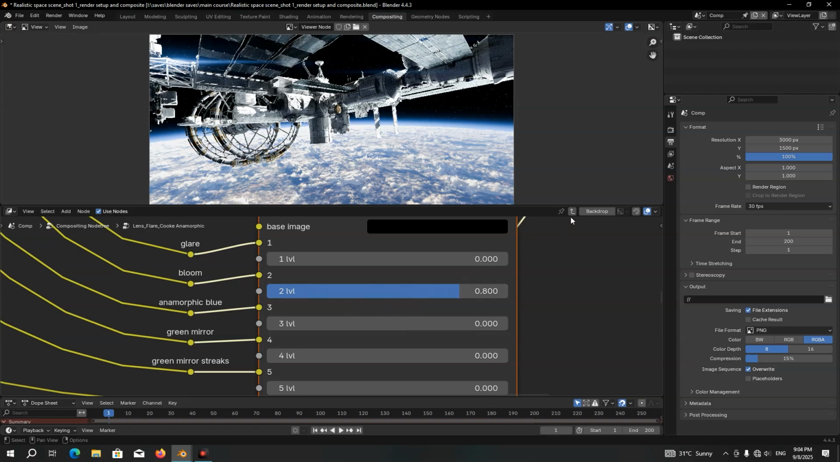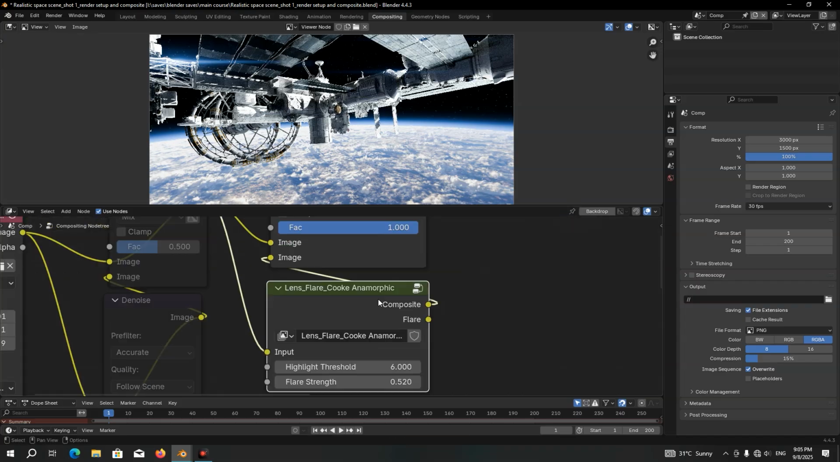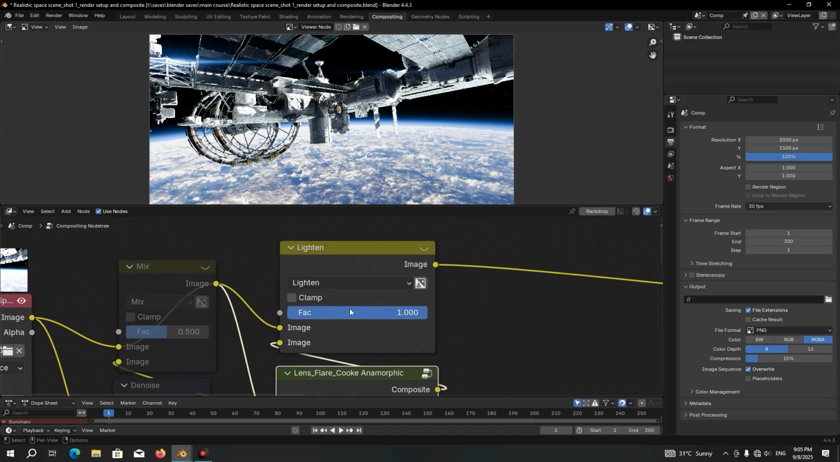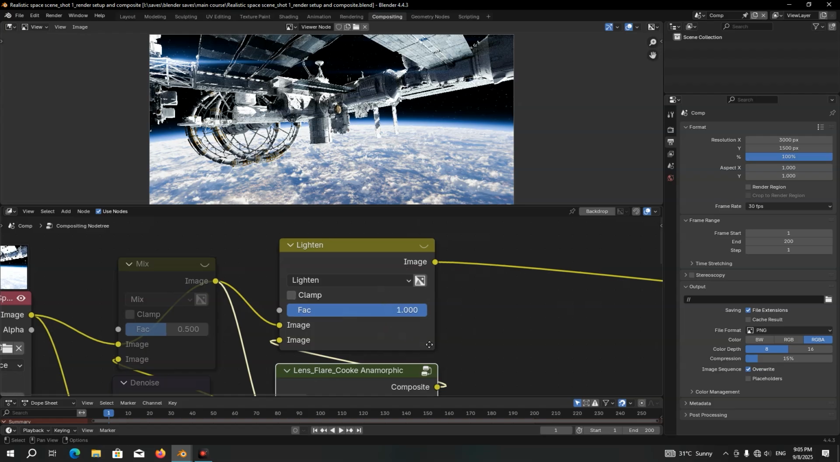Now click on this icon to exit the group. So here is a very nice way to control the amount of the effect using this factor property on the mix color. We can decide how much of this effect we want to use. Let's leave it on 1 for the time being and we will get back to it.